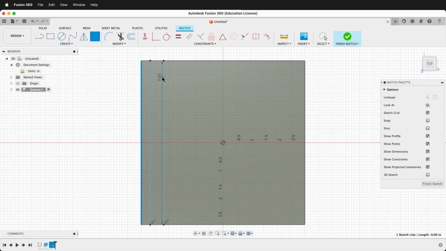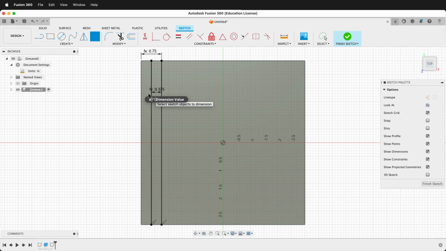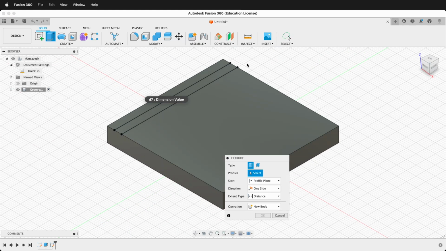From this edge to this edge, I'm going to type a distance of ply. Then from this edge to this edge, I'm going to type PLY/2. So that's ply divided by 2. Fusion 360 allows you to make equations, so you can have dimensions that are just half or even multiple parameters added together. I'll finish the sketch, and this time I'll press E to extrude again.